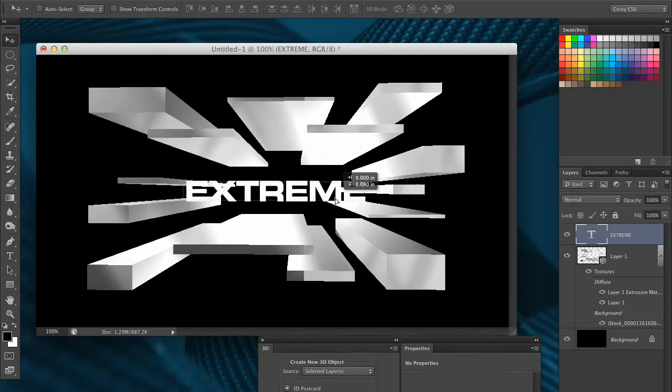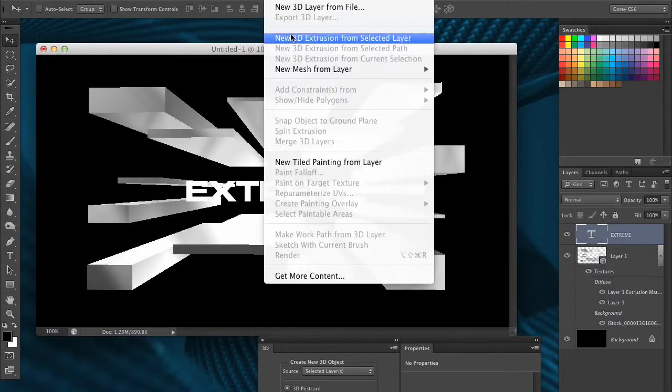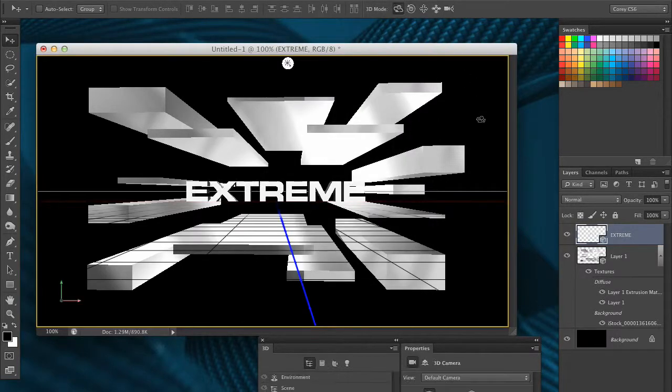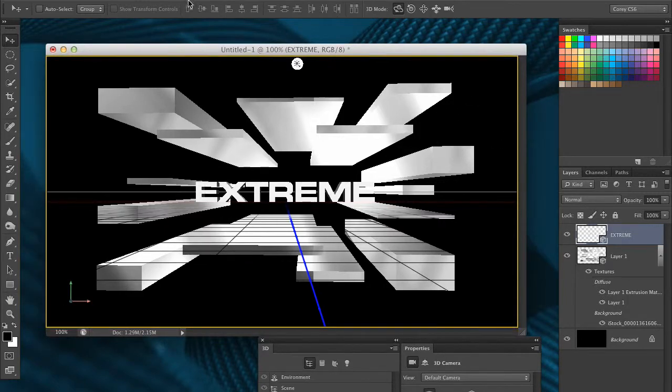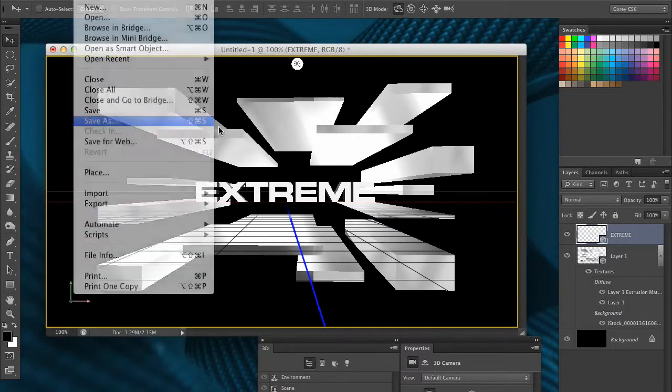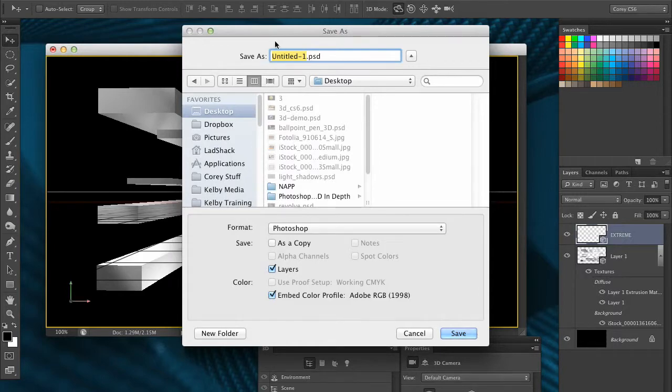Now, this I'm going to go ahead and convert to 3D. I'm just going to do a 3D, new 3D extrusion from selected layer. And then I'm going to merge it with these shapes in the background here. So, good idea before you do this, let's go to File, Save As, and just go ahead and save this 3D new.